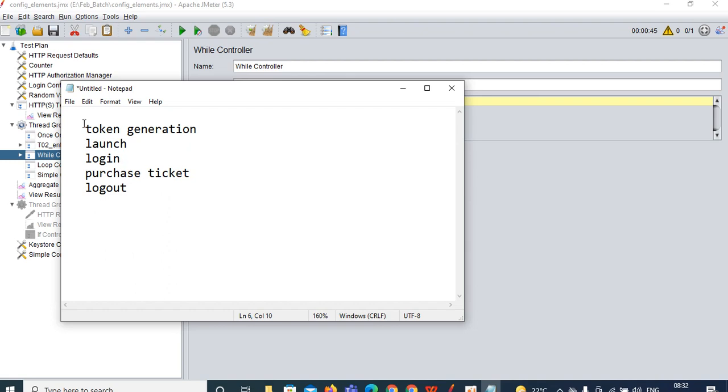Whatever token you have generated, let us assume that token is valid for 1 hour. Once you have generated the token, you can use the same token for the same user for 1 hour. For 1 hour you can use the same token for the same user.